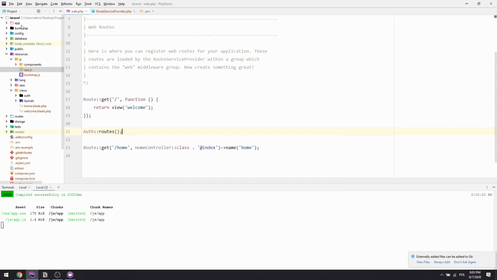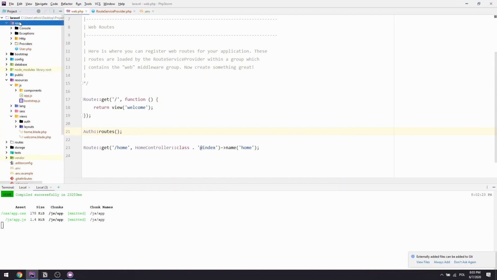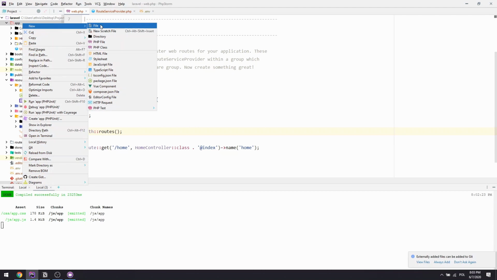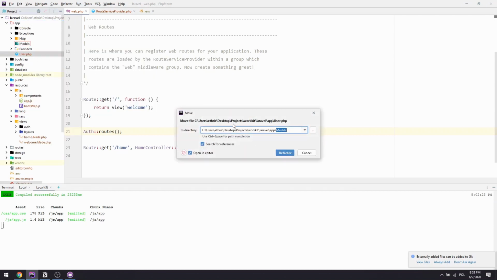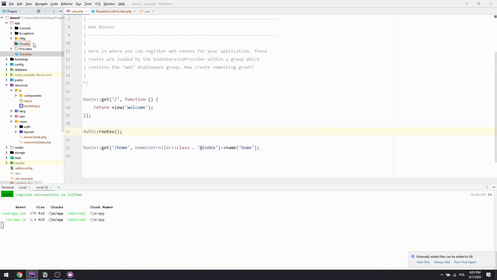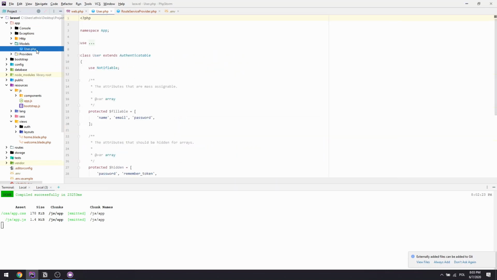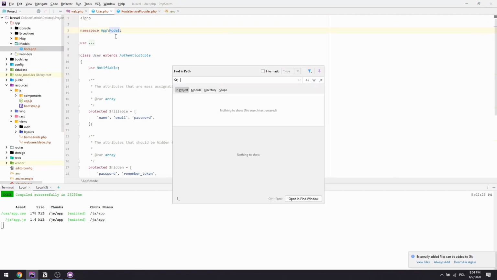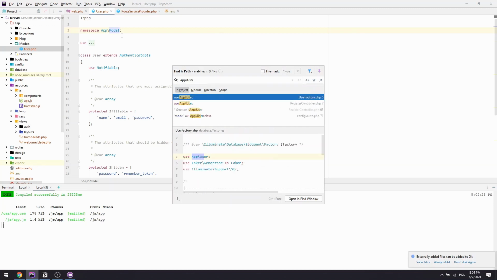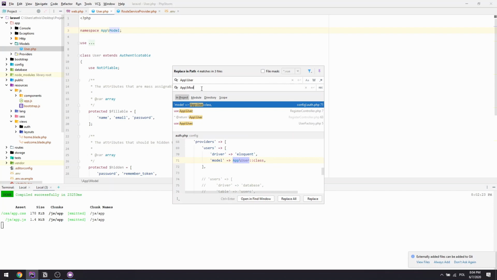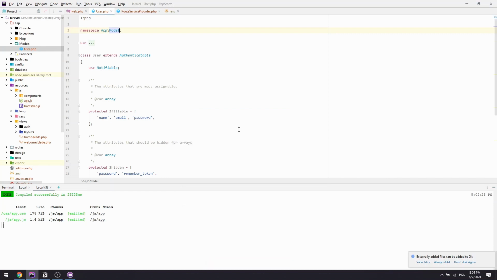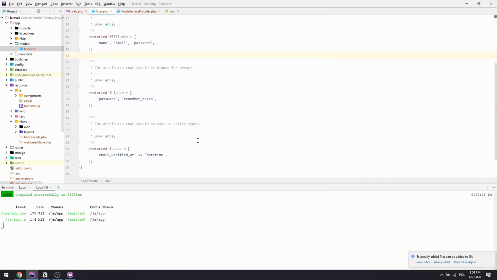What I like to do is to keep my models not directly in the app directory. I like to create a new Models directory, and we'll simply move the User model to the newly created directory. Then update the namespace and in every place the user was referenced, change it to App\Models\User. Okay, this should do the trick.